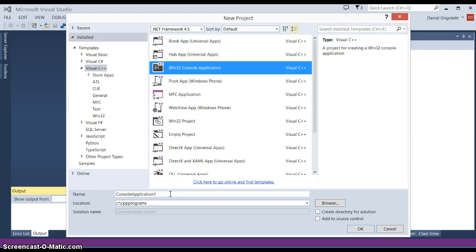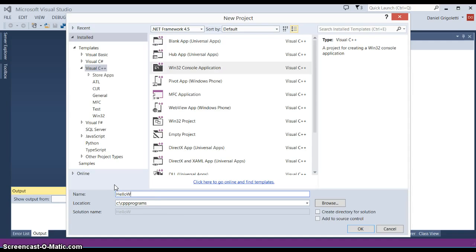The Console Application 1 is the default name for a console application, and that's too general, so you want to change it to something that is a little more descriptive. In this case, we'll just call it Hello World. And then we see the location. I currently have a folder on my hard drive called CPP Programs. You will not have this folder unless you create it. So just keep in mind that you should have a folder where you put your projects.